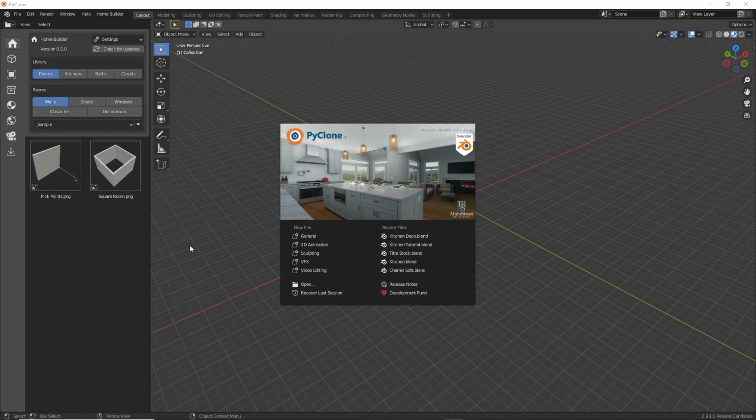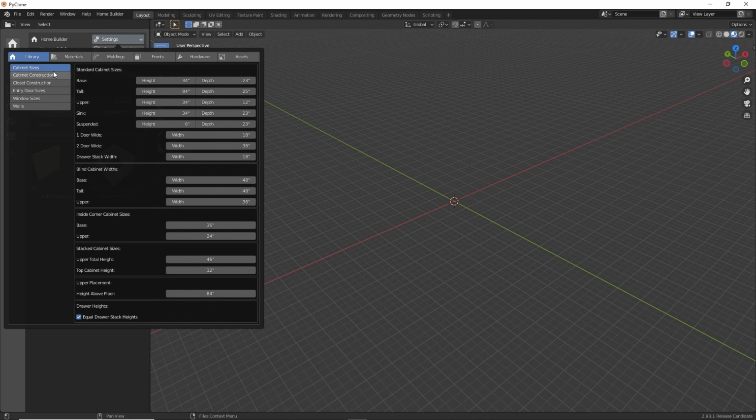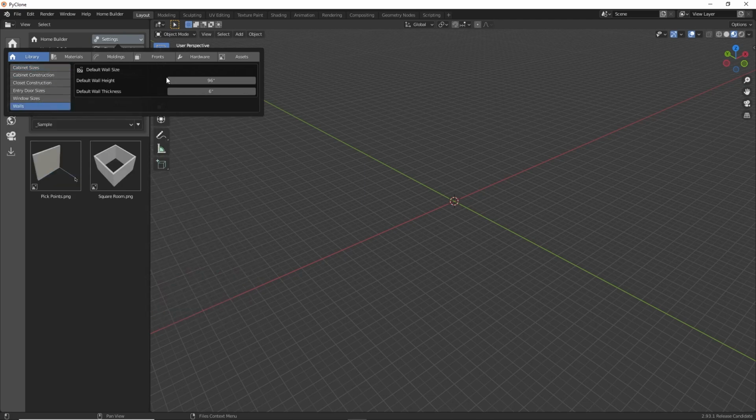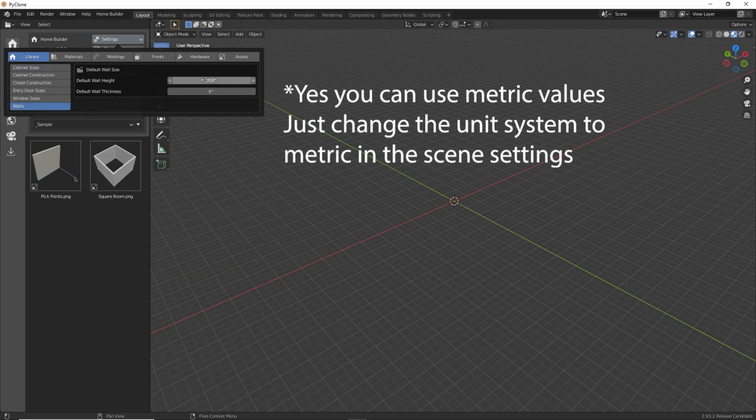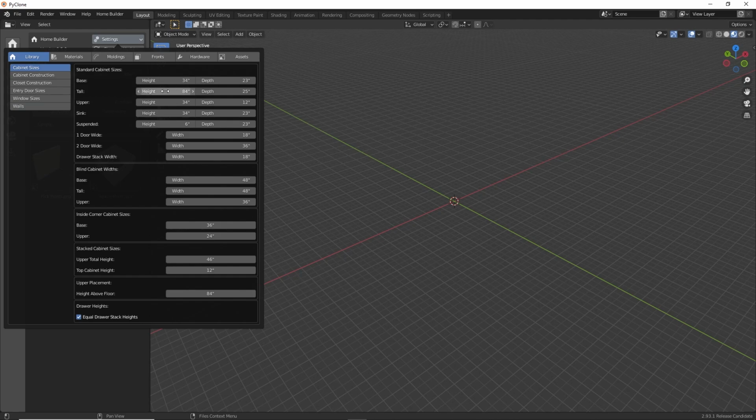Alright, so to start out, the first thing that I'm going to do is change some of the default sizes of the assets that we're going to be using. Here in the Home Builder library, in the settings interface, we can change the different cabinet sizes and wall size and things like that. So I'm going to change the wall height to be 9 feet. Use the feet symbol. That'll automatically convert it to inches, so 108 inches. And then in the cabinet sizes, I'm going to make the tall cabinets pretty much take up the entire height of the wall, so we're going to change this to 106.